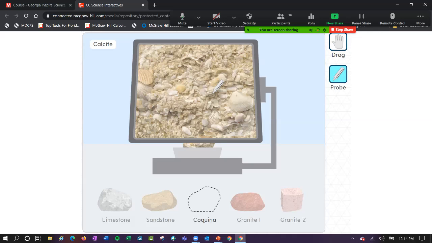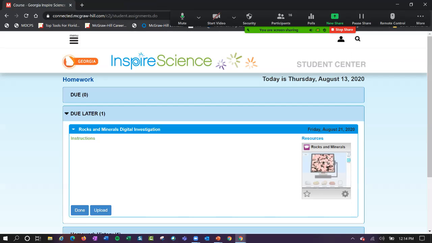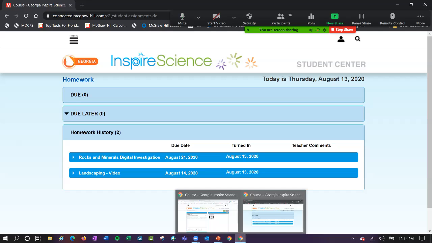So once they're ready to drag the next rock in, I could say, okay, let me drag in some granite, click on probe. And then again, it gives them the information of what makes up that stone. So again, once the students are done with that investigation, they simply click done. And now the teacher knows that they've gone in there and they've watched the video and they've done the digital investigation that has been assigned to them.